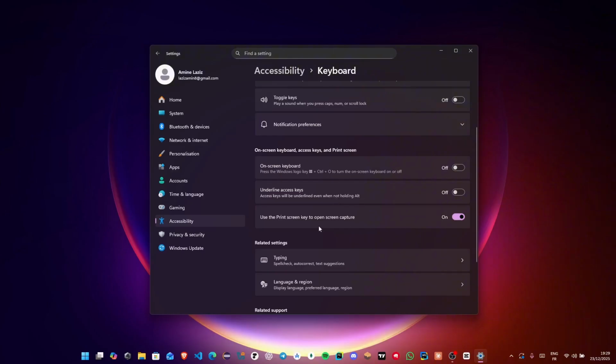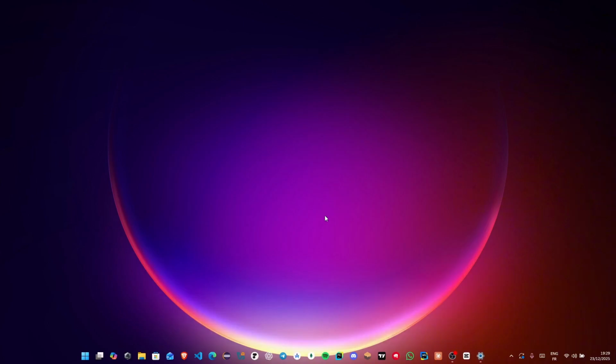Here, you'll see an option that says Use the print screen key to open screen capture. Simply turn this option off. Once this is disabled, the snipping tool will no longer launch automatically when you press the print screen key. And that's it. That's how you stop the snipping tool from automatically taking screenshots in Windows 11.